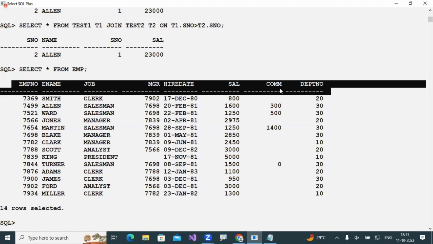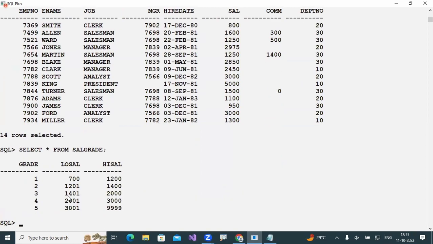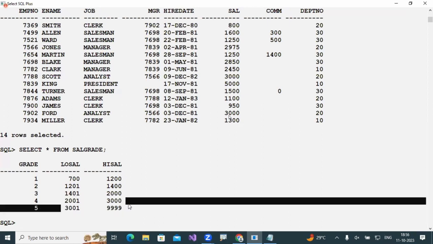It means those columns are in another table. That other table is also uploaded in your Google class. The table name is Sal grade. In the Sal grade table, there are grade numbers 1, 2, 3, 4, 5, low salaries and high salaries: 700, 1200, 1201, 1400, 1401, 2000, 2001, 3000, 3001, 9999. These are our low salaries and these are our high salaries.